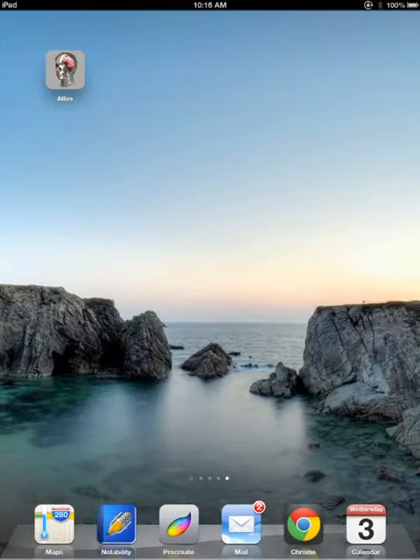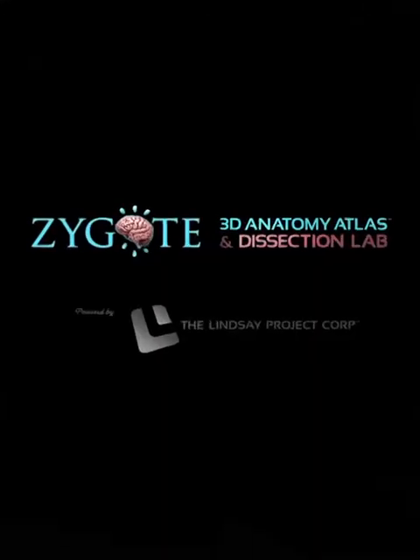It's a really fun, easy way to learn anatomy. It's been tested in medical school anatomy labs and university anatomy classes, and you'll be amazed at how powerful and easy this software is to use.